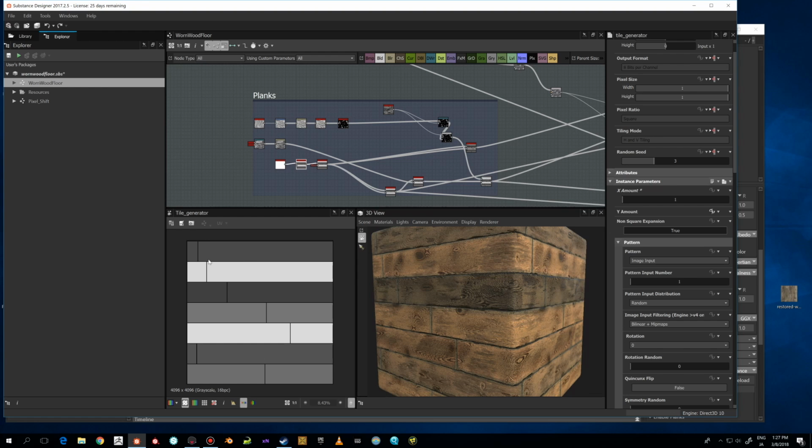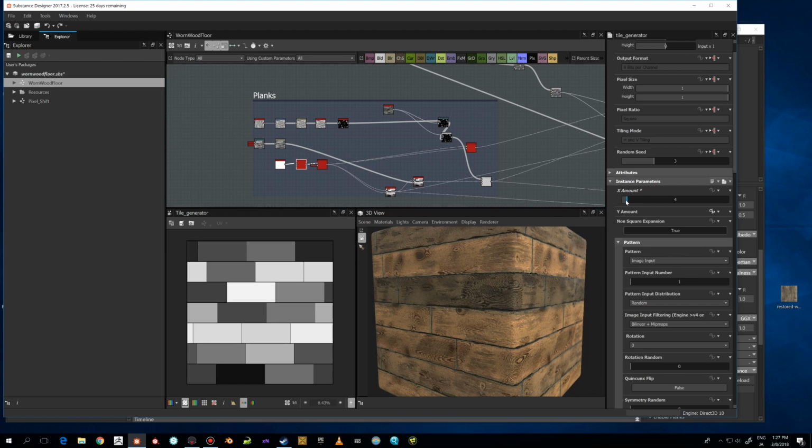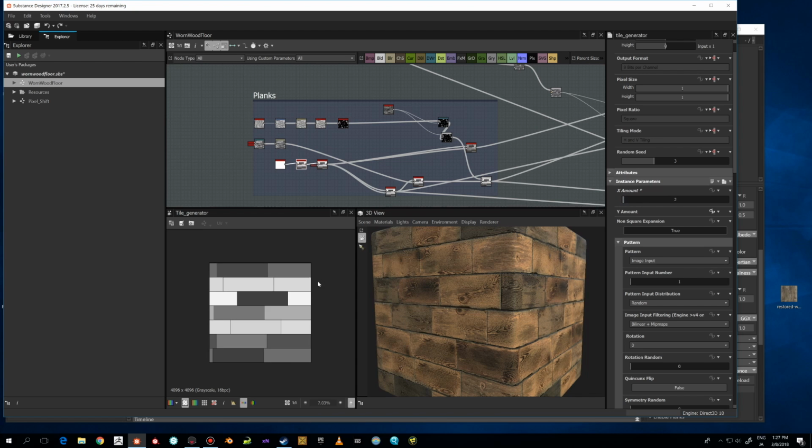So if you guys know how to make it so that you have this one cut in here, and then you have different random values for the grayscale, that would be really awesome. So if you guys know that, just teach me, please. I want to be better in Substance Designer.